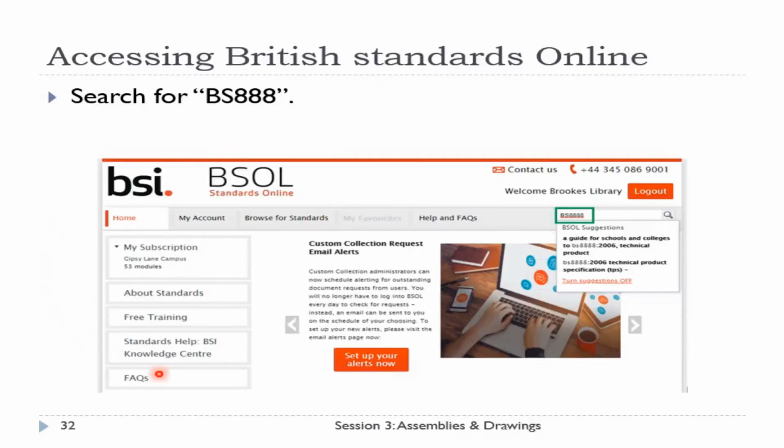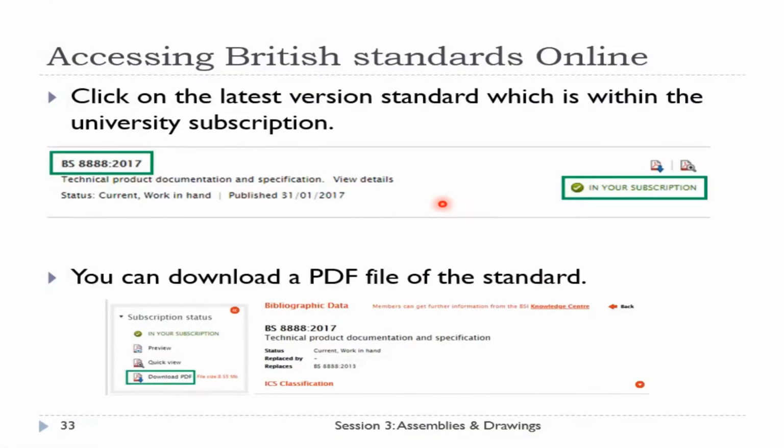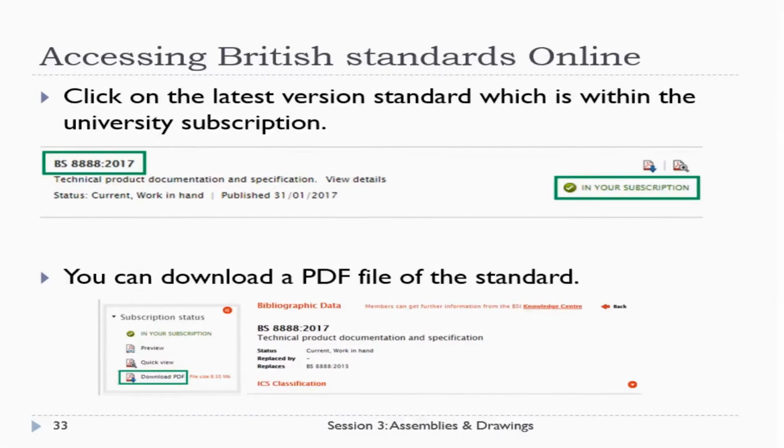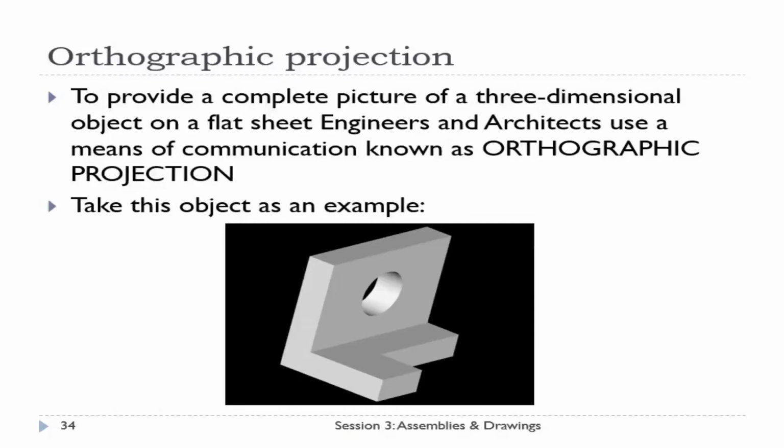And then you will enter the British Standards online website. You would be logged in with your Brookes credentials. Then you can make a search for BS 8888. And then you would see a list of versions appear in the search results. Whatever the latest version is, it could be 2017 or 2020, you can download a PDF of the standard.